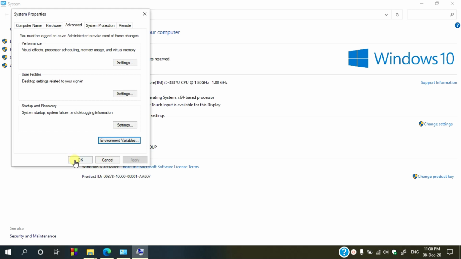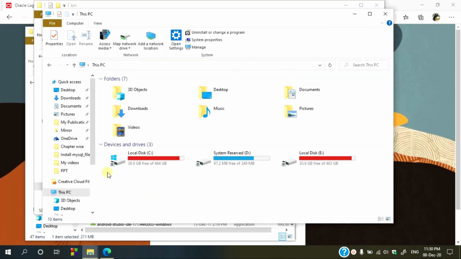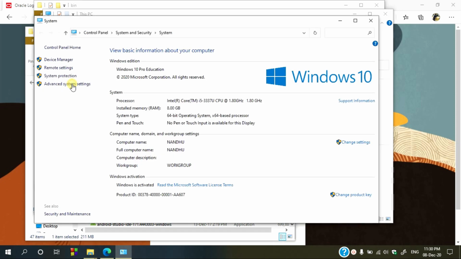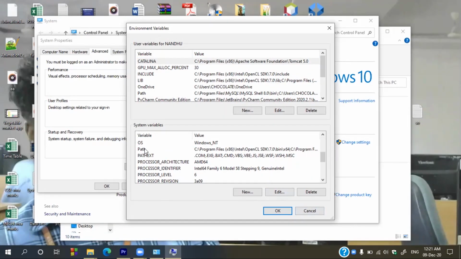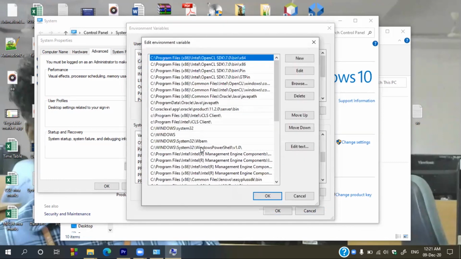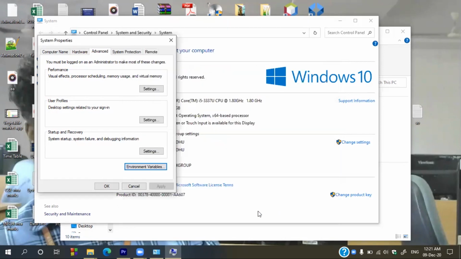Okay, I'll repeat once again. To set the Java path for executing Java programs, open my computer, click anywhere, choose properties, click advanced system settings, click environment variables. Check if the path variable is there, otherwise you create the path variable. On this, click new, paste the path that you copied so far up to bin, click OK, click OK, click OK.